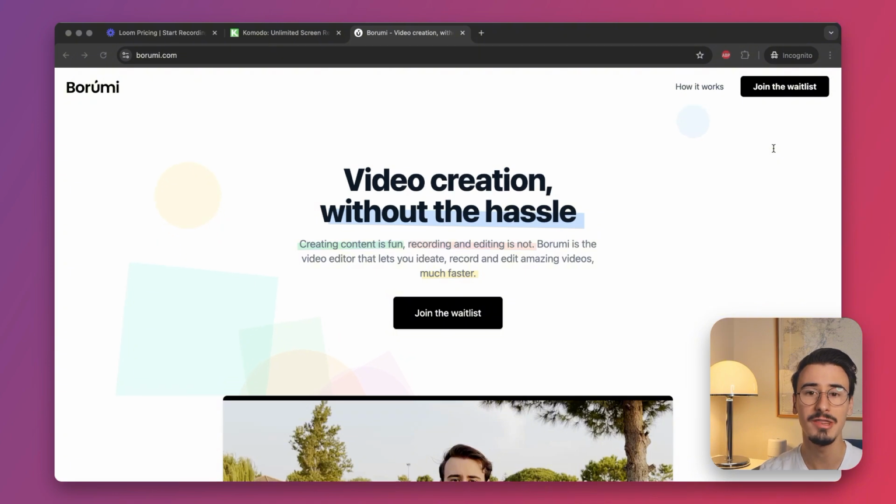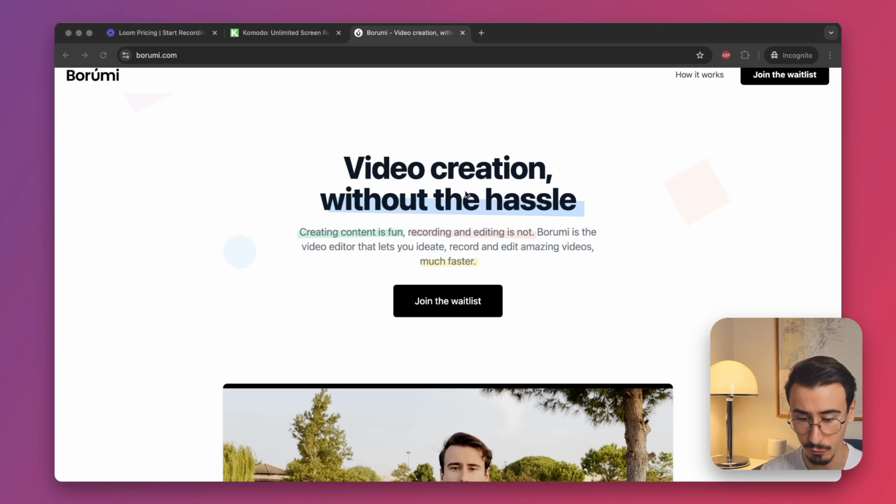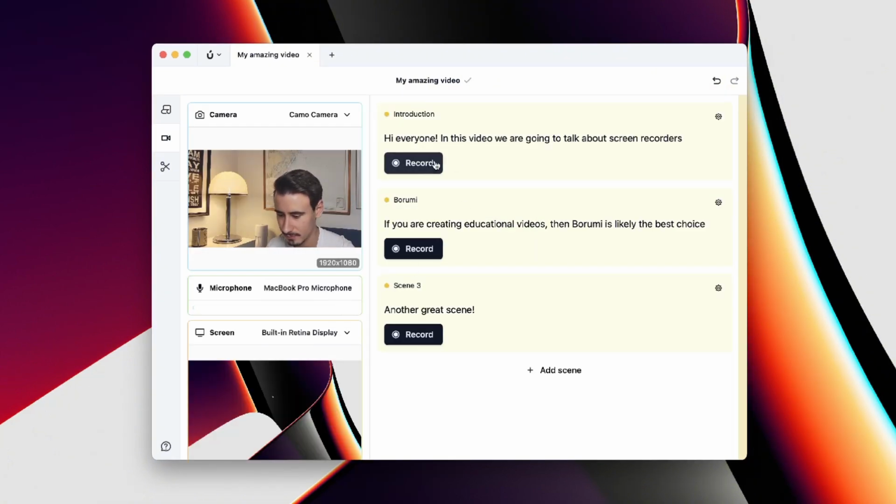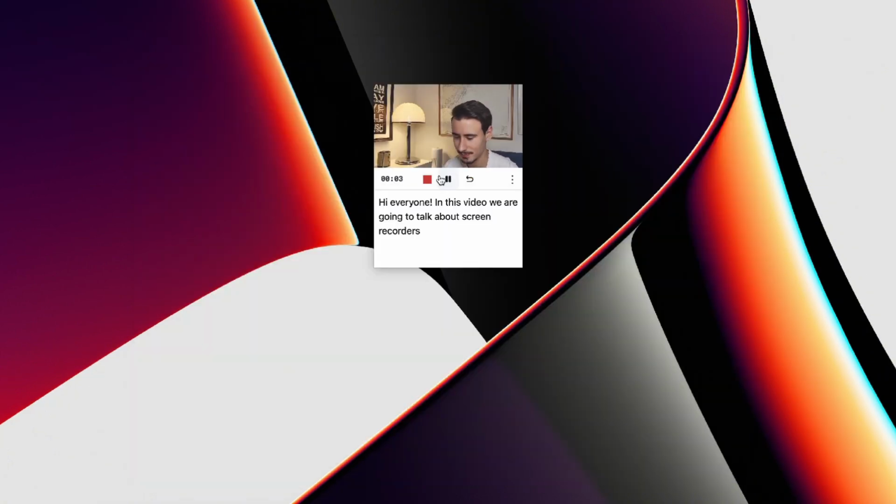If you're planning to use Loom or Komodo Decks to create educational content like tutorials and video courses, then let me tell you, I don't think that either of the two is the best tool for the job. My favorite tool to create educational content is called Borumi. With Borumi, you can decide the structure of your video in the built-in editor, which is very similar to Notion and Google Docs. Then you can record every scene separately, retrying as many times as you want.